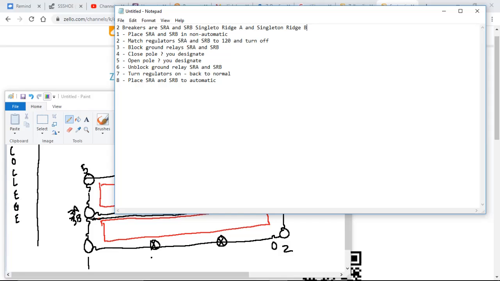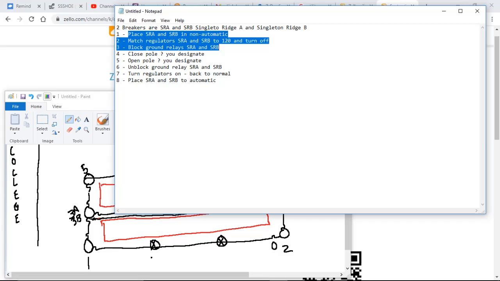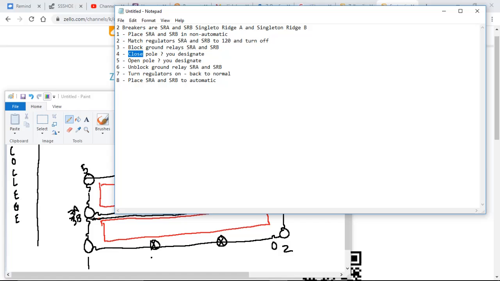I understand you place SRA and SRB in non-automatic. You have matched the regulators SRA and SRB to 120 and turned off, and you have blocked the ground relays to SRA and SRB. So instead of confirming each step back and forth 3 times on a setup, you're doing all 3 steps in one conversation. That is legal. Okay? You can't do anything further until you get to the next step.